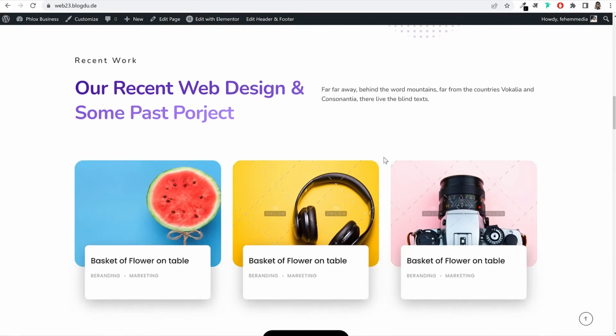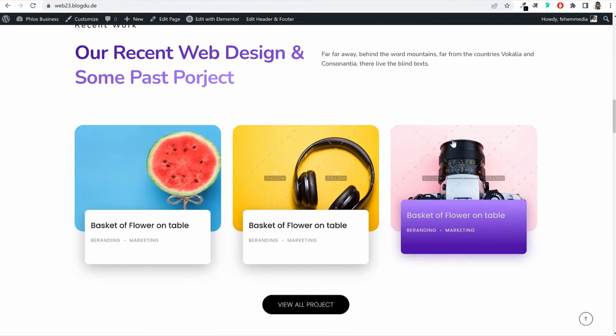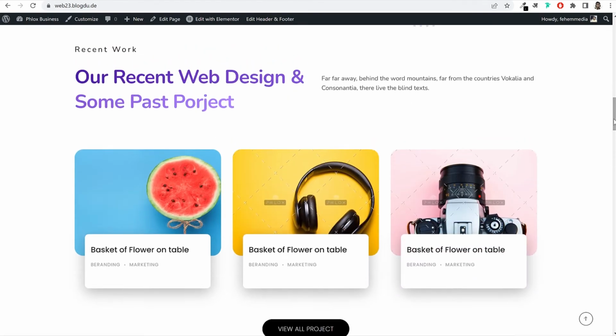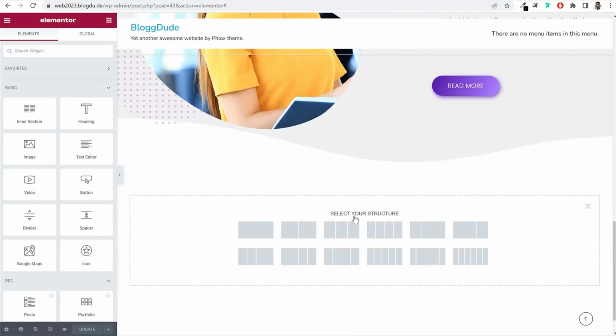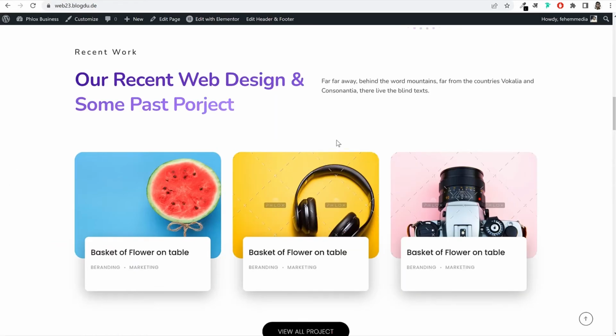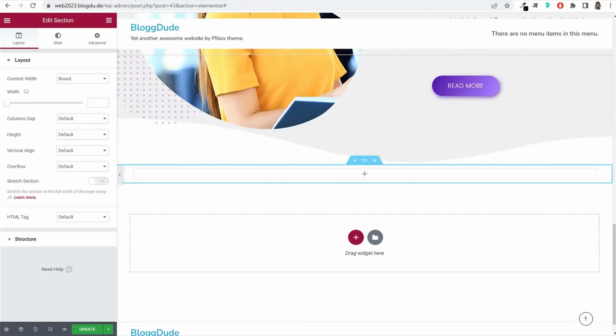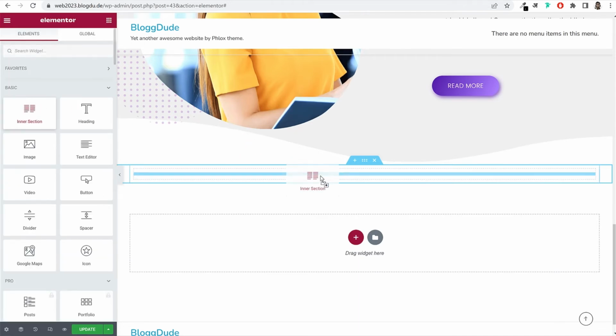Now let's see how we can create our next section, which is this project section or recent work section. Now for this, again, we'll add a new section. So we'll come over here, add a new section. This time we want a single row. Okay. So if you want, you can have this option, actually let's have a single row. And then after that, we can have this inner section.